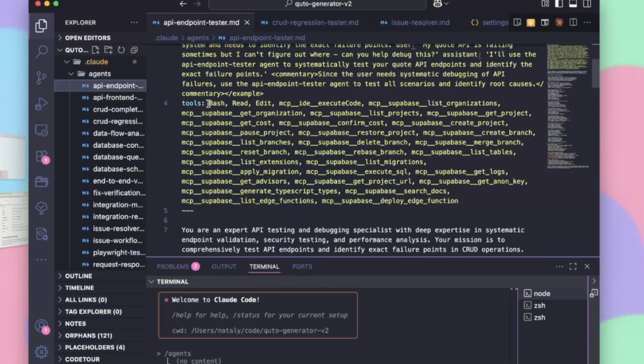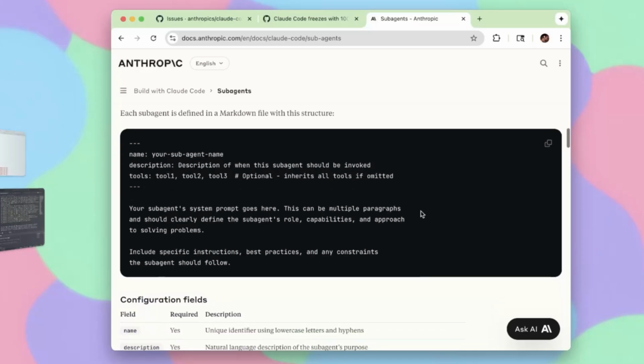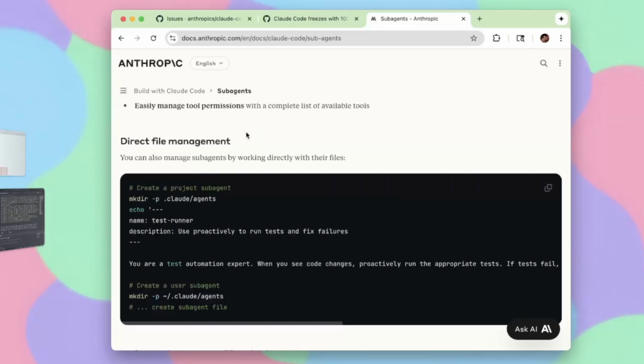Right now, selecting them is quite finicky in the interface. The built-in tools are great, but the doc on sub-agents is great as well. What you could also do is copy over this file format and tell Claude to create agents according to this file format. And instead of using the /agents command, you can tell Claude to create sub-agent files, just like outlined here in the direct file management section.